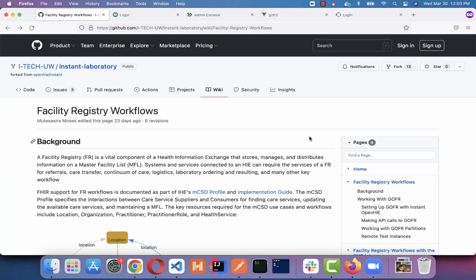Hello everyone. In this video, I'm going to introduce some work that we've been doing to implement facility registry workflows in between OpenMRS and OpenELIS. This work is based on the OpenHIE conceptualization of a facility registry and some FHIR profiles that have been created for these types of workflows.